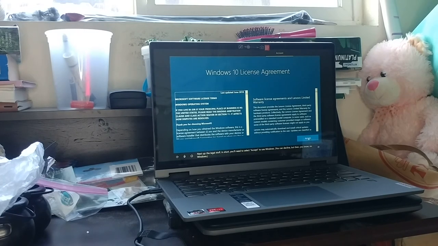Next up, the legal stuff. In short, you'll need to select accept to use Windows.